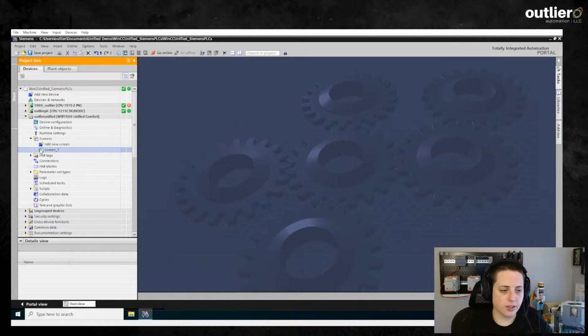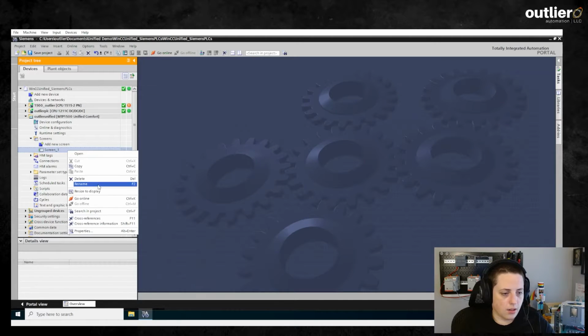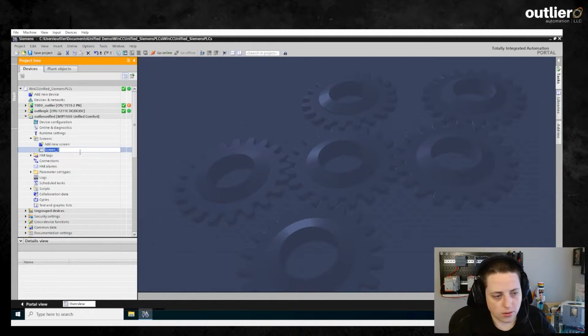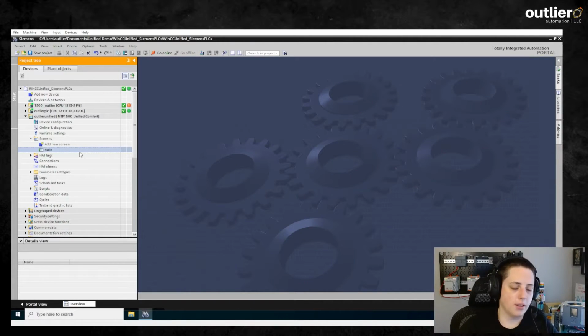You'll notice that it has this little green caret here. That means that it's the startup screen, and you can change that in runtime settings. I'm going to change the screen name to main. And we're going to come back to that later and add some stuff to it before we download.